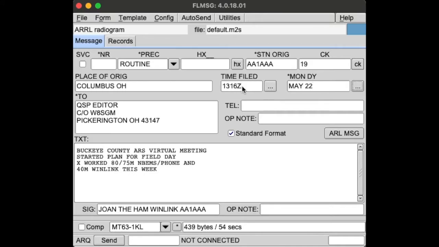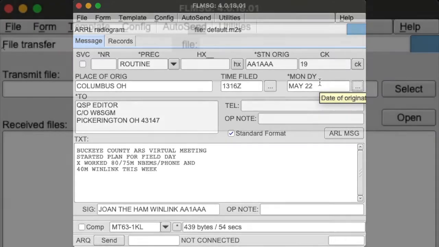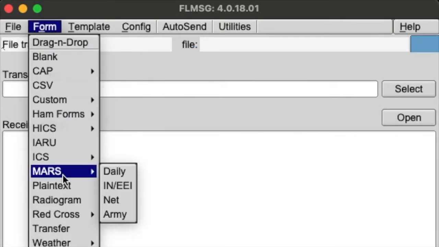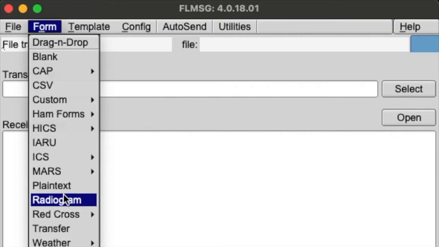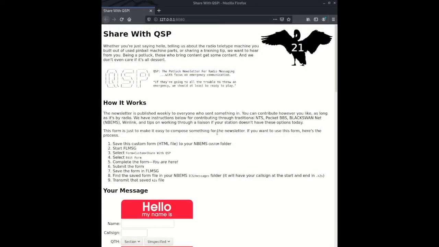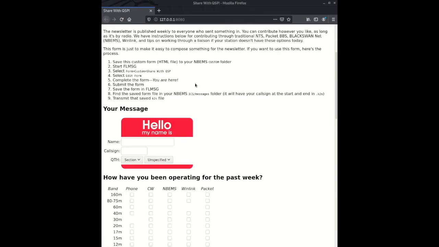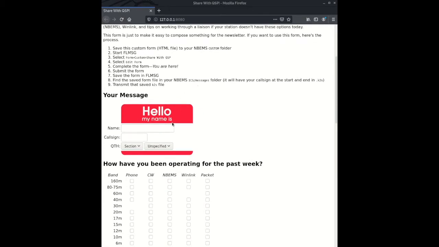FLMSG is not only for amateur radiograms, though. The utility offers many message formats, including the Incident Command System ICS forms, Civil Air Patrol CAP, and the Military Auxiliary Radio System MARS. It even offers the option for custom forms. As the QSP newsletter is looking for some specific information, we have created a custom form for FLMSG for use in QSP.